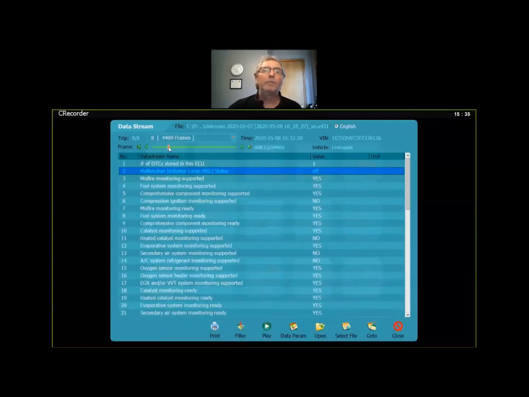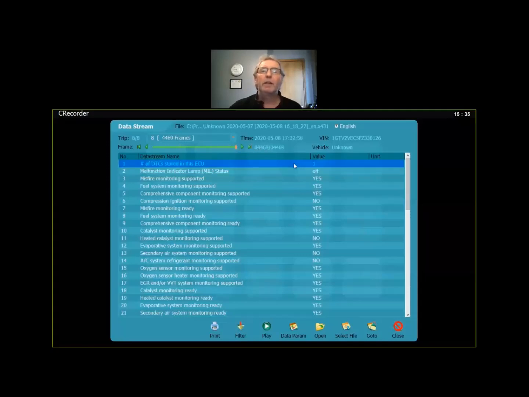Interestingly enough, though, even if I slide all the way to the end, frame 4469, we still have a diagnostic trouble code stored in the ECU. What does that mean? That means everything's normal. The light will turn off after this monitor runs and passes, but the code will stay in there for 40 warm-up cycles or until it's manually cleared or the battery's disconnected. And that's something that we're going to talk about in the lecture even more.